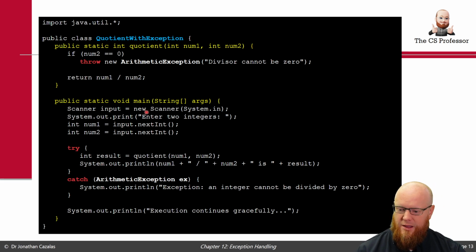So here we have our main. We prompt the user, we scan the two integers, and just like before, we want to call this quotient method and get the result and then print it. But notice that now, in this call to the quotient method, we have it inside a try block. So in this try block, and we see the curly braces, so it's a block, we have two lines of code. The first line of code is we're calling the quotient method, saving the result of that into this variable result, and then printing.